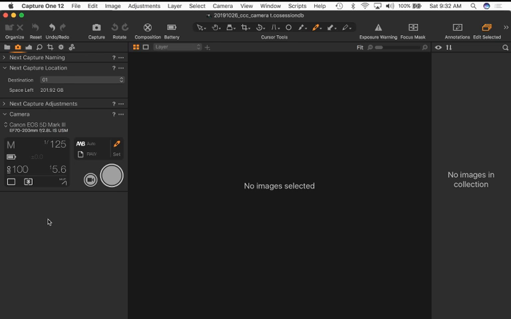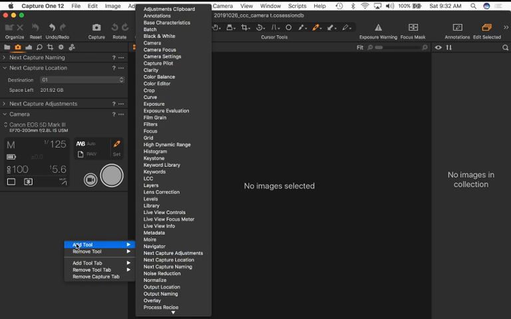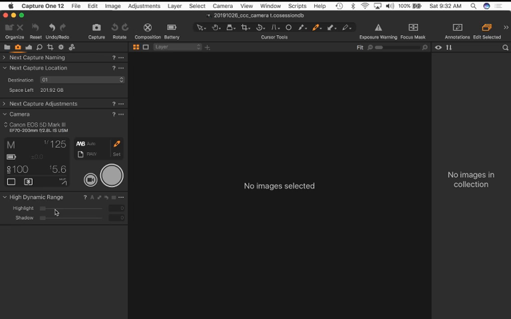So the first one that I want to actually add to this screen is, again, if you hover over in this area, and we're going to do a right click. So hold down your control key, click and get a drop down menu. And when it comes down to add tool, what I actually am going to add to this is high dynamic range. And I'm going to click on that, and that brings in a dynamic range slider.